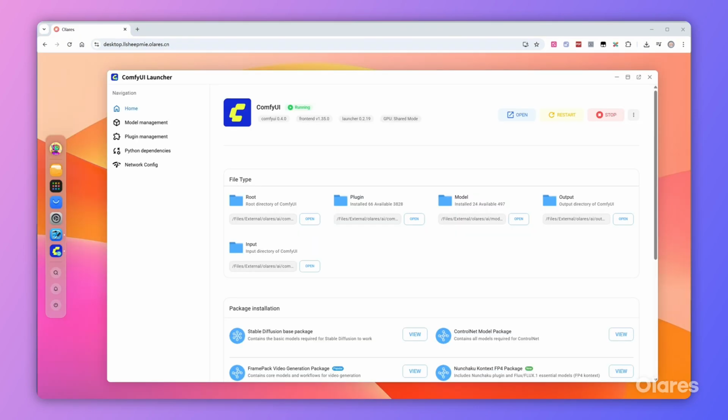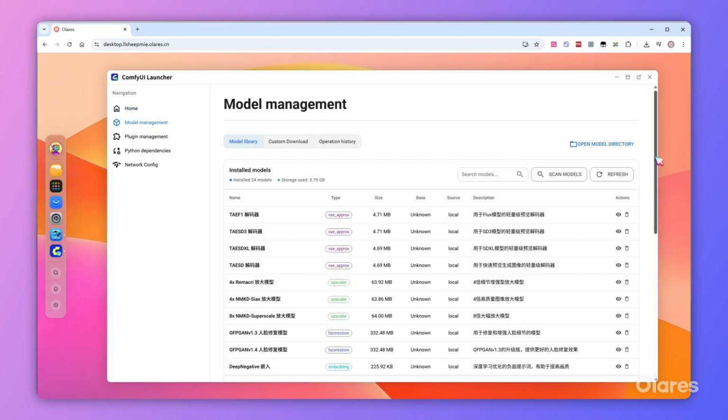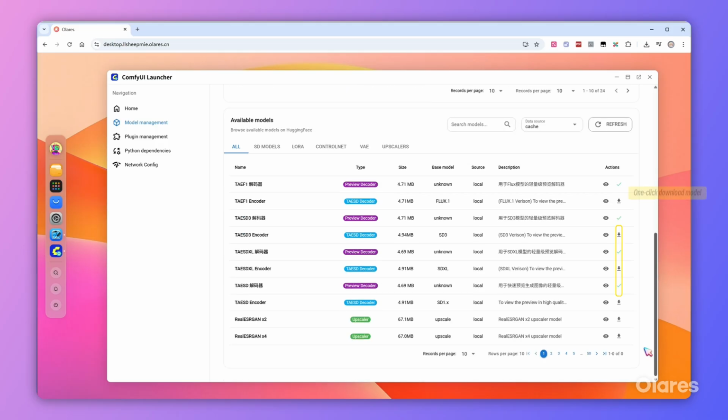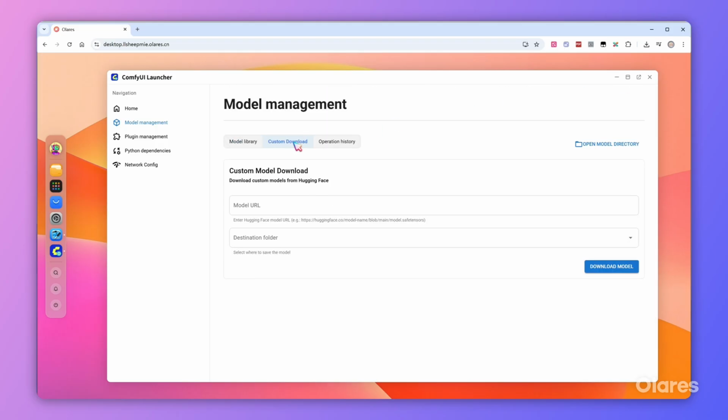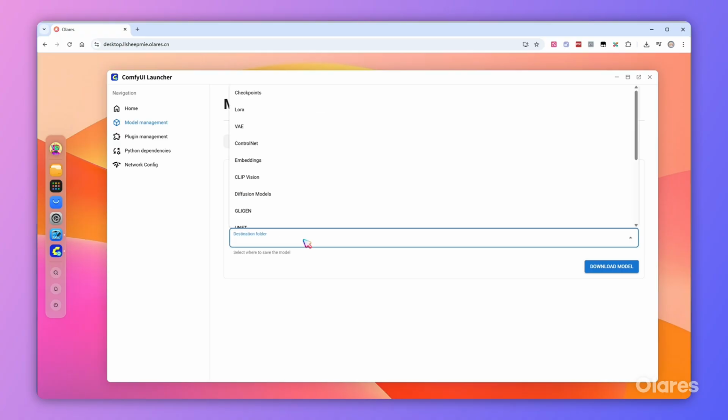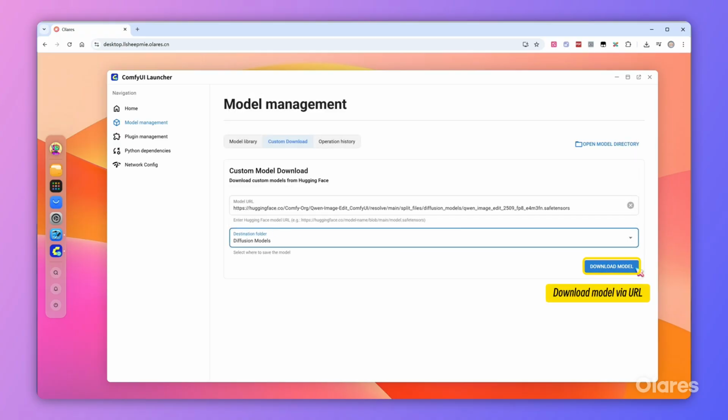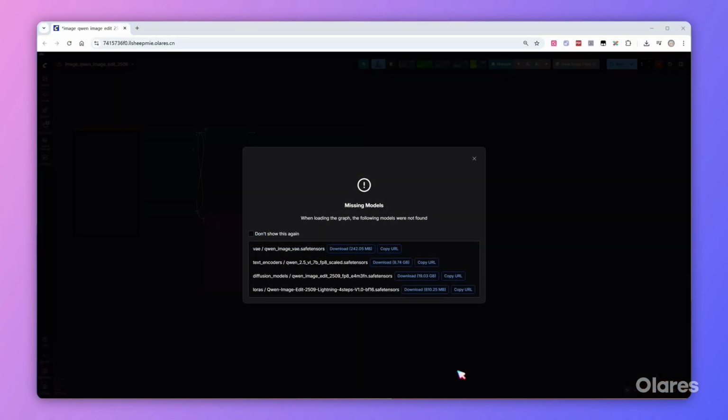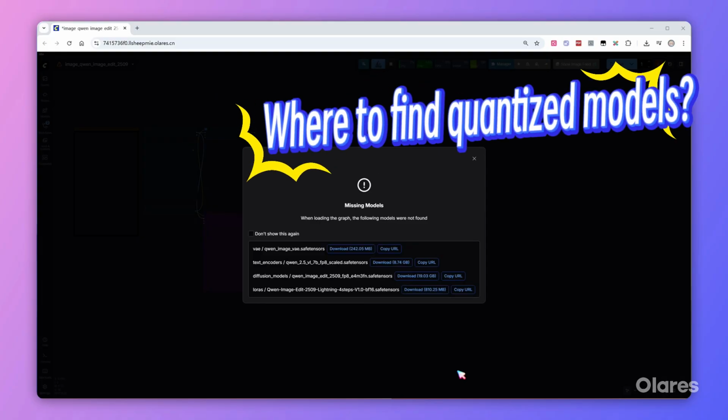tool for better speed. In the Olares system, the ComfyUI launcher has excellent model management. It not only offers a rich model library with one-click downloads, but also lets you paste a URL to download directly into your target folder. Super convenient. If your GPU has less than 12 GB of VRAM, or you want smoother runtime, pick a more heavily quantized model. How do you find one?